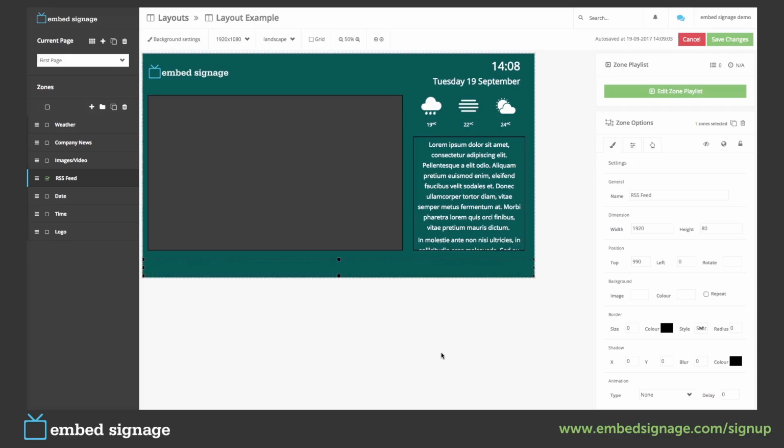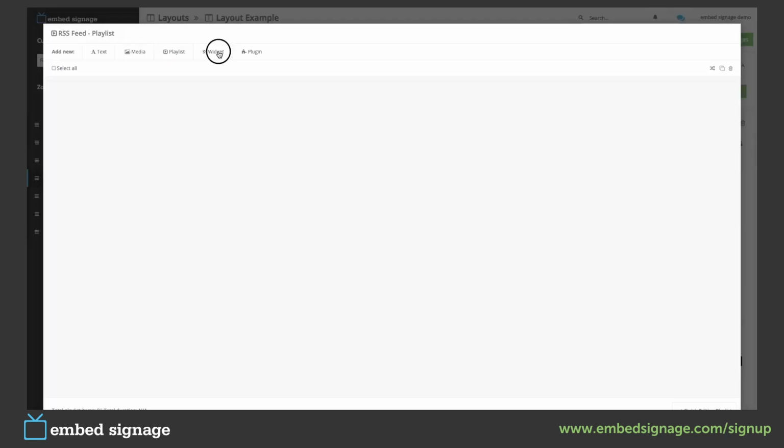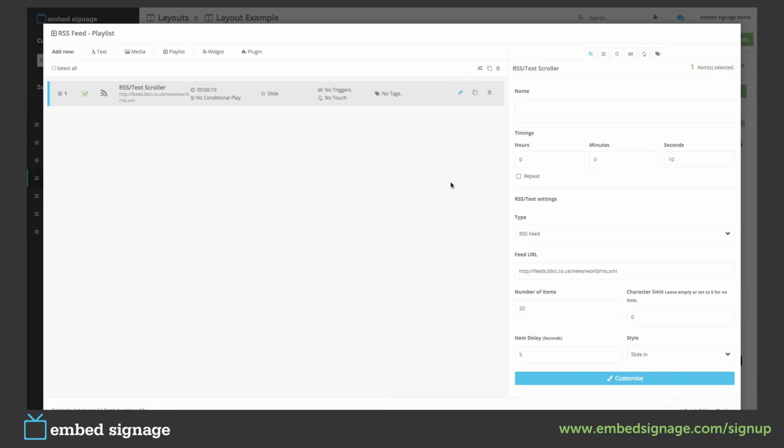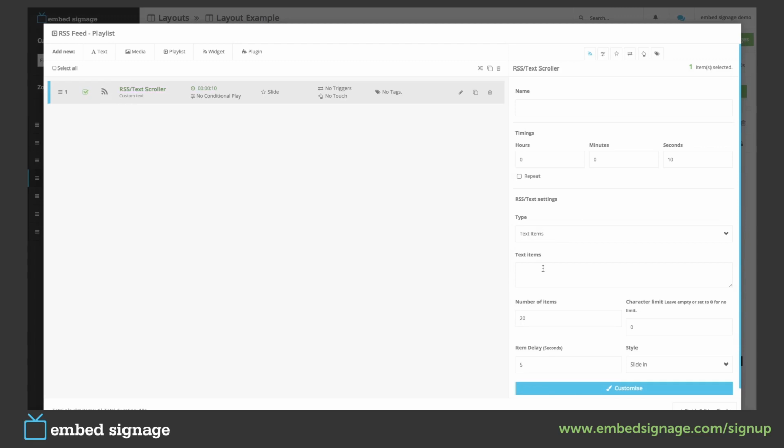The next widget we're going to add is the RSS feed or text scroller. So as you can see here, we've got an empty zone, which has been called RSS feed. If we go to Edit Zones Playlist, we can add our widget. The first setting we come to is the type. So this will either be an RSS feed, or we can insert our own text items. So we're going to set this one up first. We then write in this box here the text that we want to show, with each new line being its own text item.